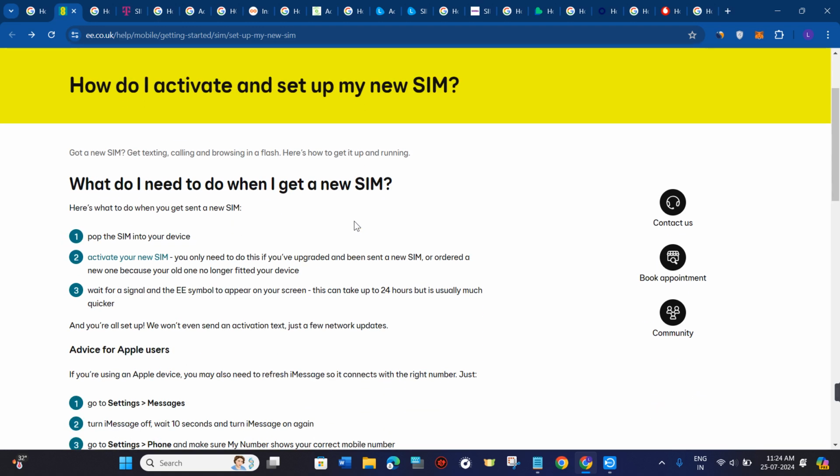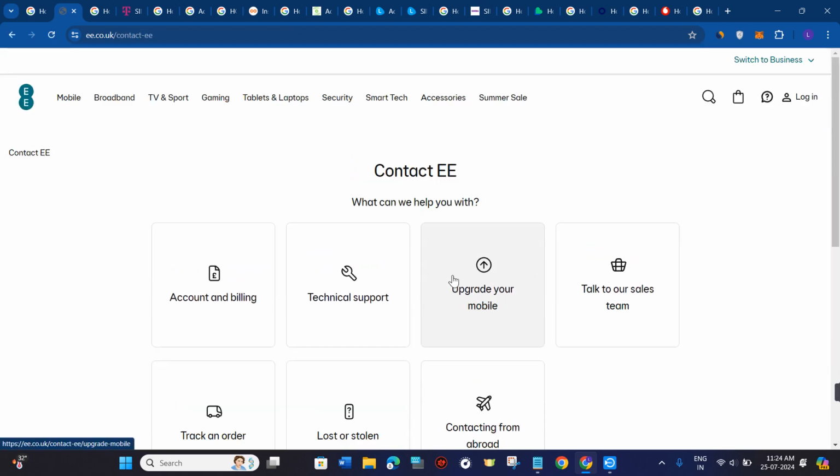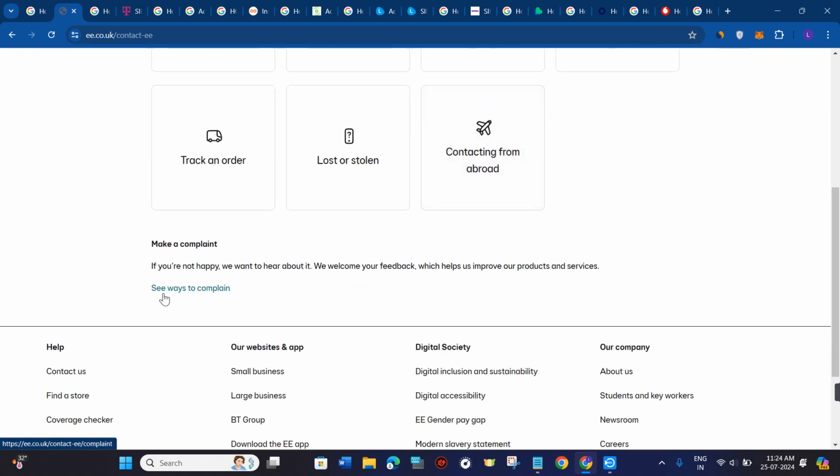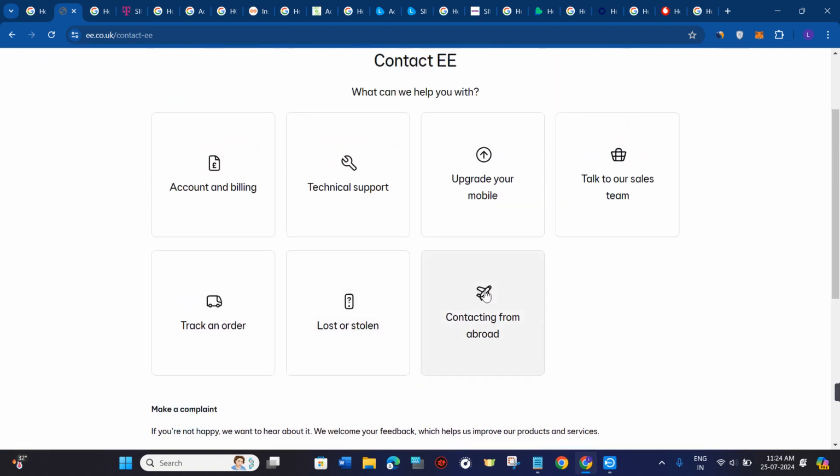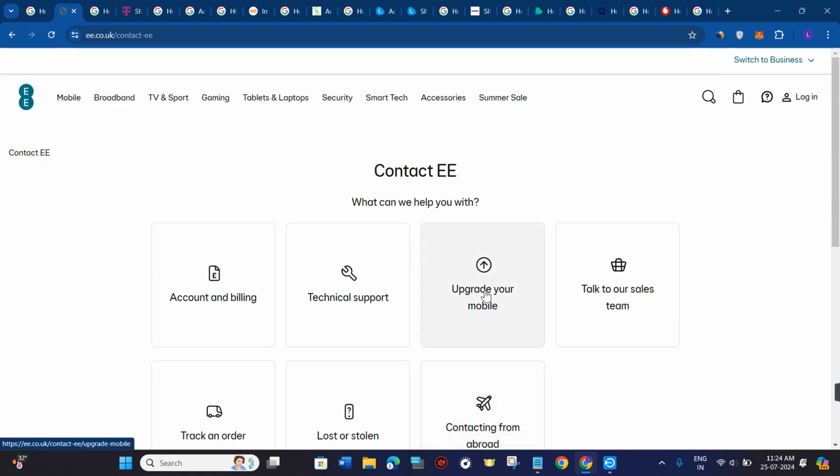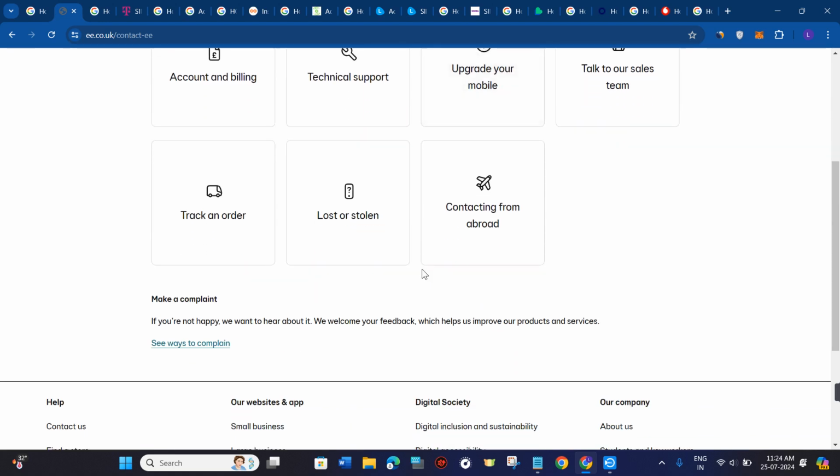Now for any reason, if you face any problems during the activation of your SIM card, then what you can do is simply come to their help section and click on this contact us button. After clicking on contact us, you will be able to see various methods with the help of which you can directly contact them. So you just have to choose any of the methods as per your convenience, and tell them that you want to activate your SIM card, and they are going to help you in this regard.